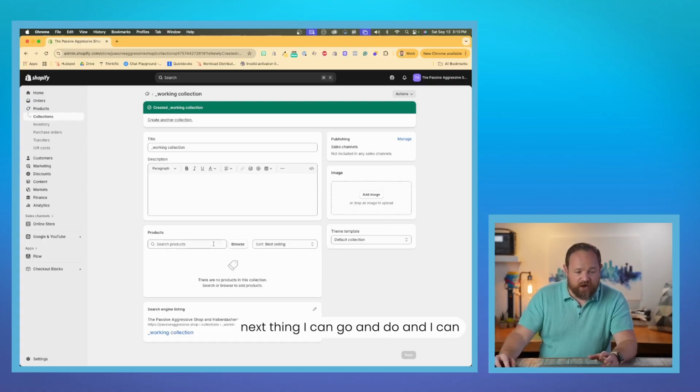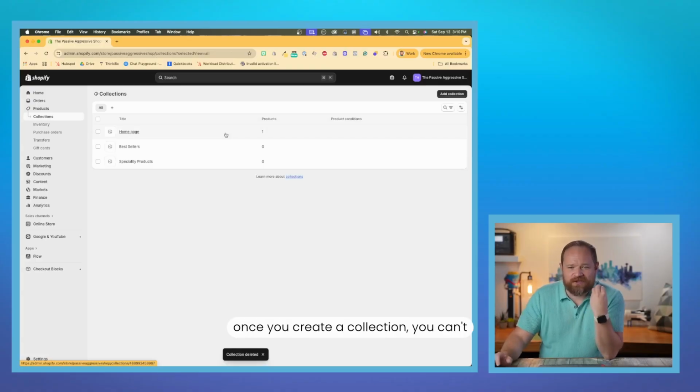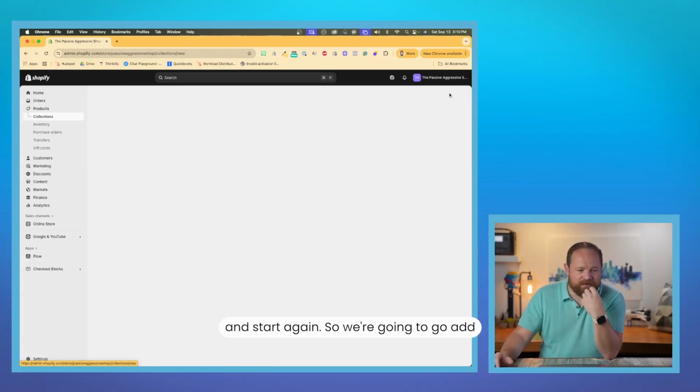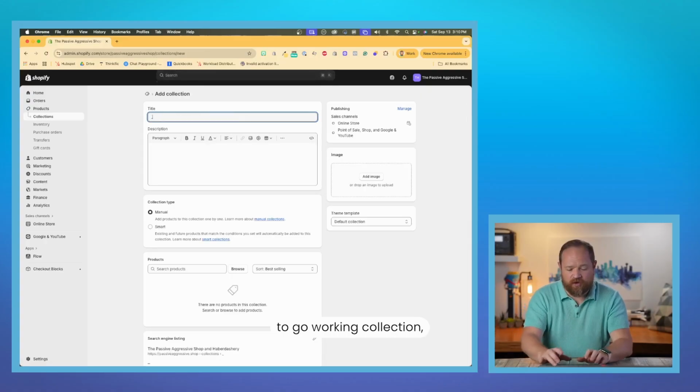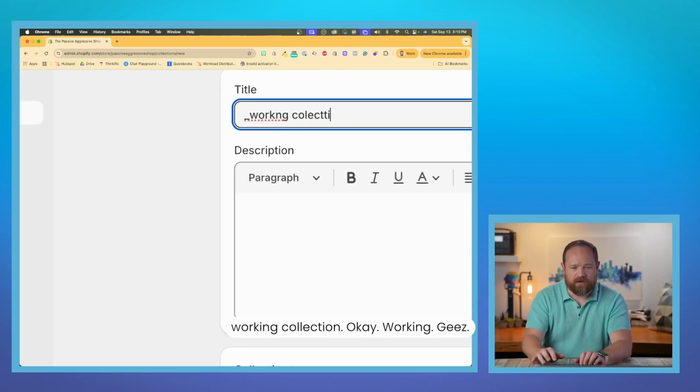So the next thing I can do is either add them. Oh, sorry, my mistake. We're going to make this a smart collection. So one thing about Shopify is once you create a collection, you can't go back and change its type. You have to delete it and start again. So we're going to add collection. We're going to name it working collection.